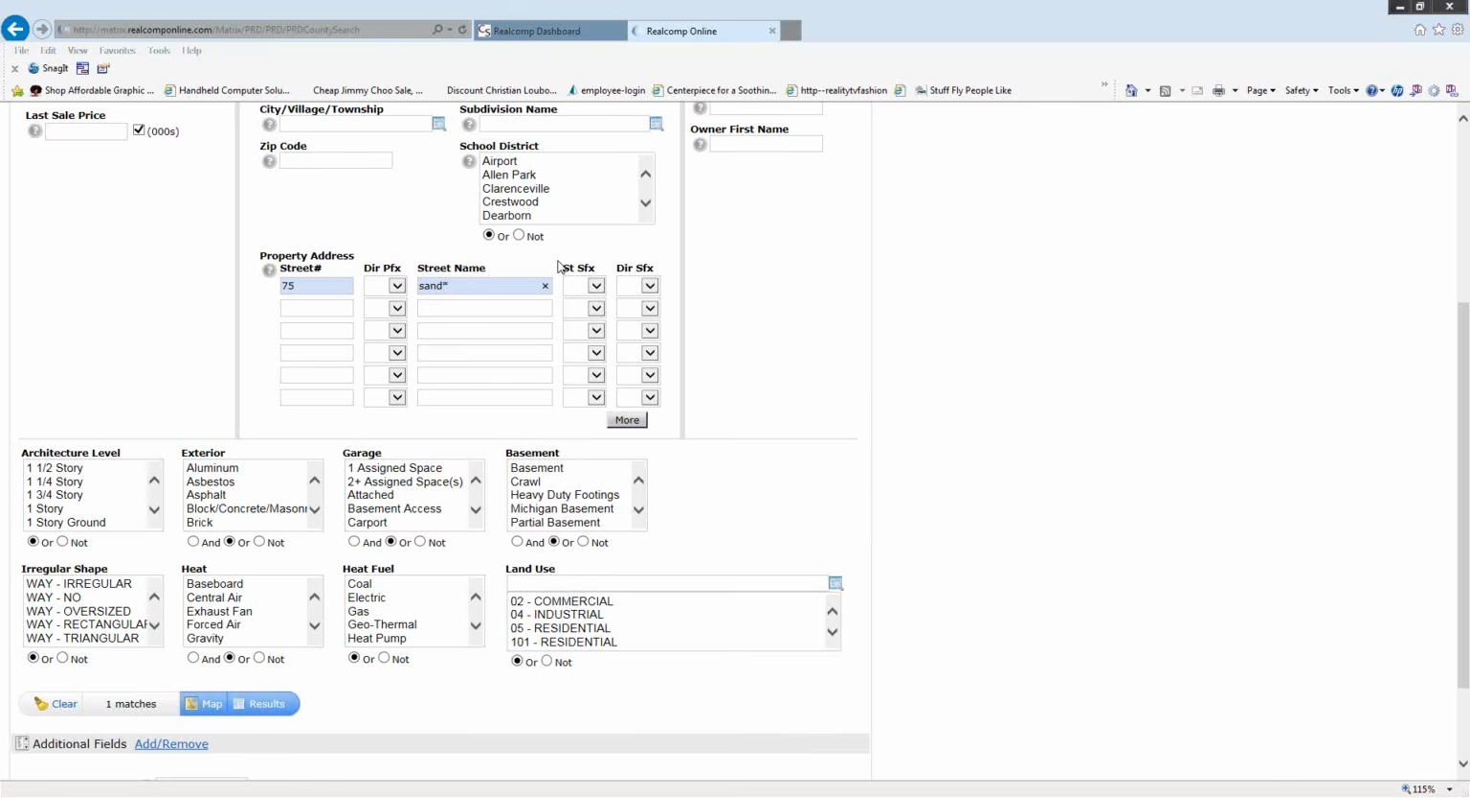Well, what about a street like St. Clair? Is it ST? Is it SAINT? Is it ST period? You'll do the same. Because you're unsure of how it's put into the system, although you might have your own feeling of how it's typed in, you'll put an asterisk, no space, and then the word Clair.